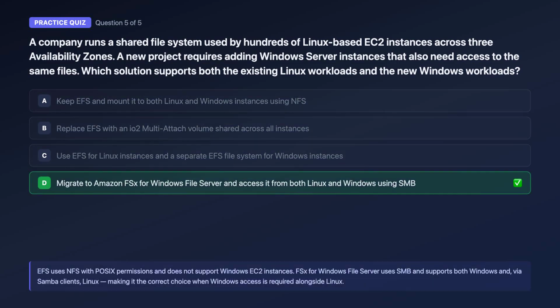The answer is D. EFS speaks NFS with POSIX permissions, and Amazon Web Services explicitly does not support mounting EFS on Windows instances. So options A and C are out. IO2 multi-attach is a block-level clustering primitive limited to a single availability zone, not a general file share, so B is wrong too. FSx for Windows File Server uses SMB, which Windows instances speak natively, and Linux instances can connect via Samba clients.